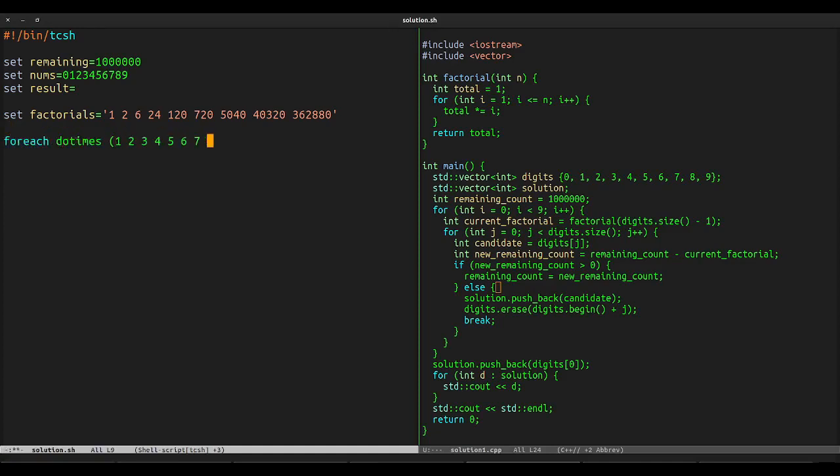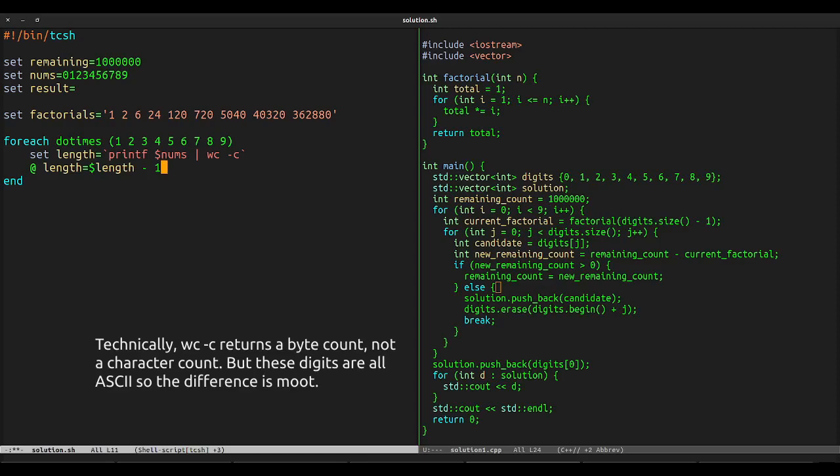Loop 9 times. Foreach iterates over a list of strings, in this case, the strings representing the numbers from 1 to 9, and binds the variable to the respective value for each loop iteration. In our case, we don't really need the variable, as we just want to loop 9 times in the abstract, so we won't end up using the variable. Inside the loop, we get the remaining number of digits. To do this, we pipe the value of the nums variable to the wc word count utility. When given a -c option, wc returns the character count rather than word count.